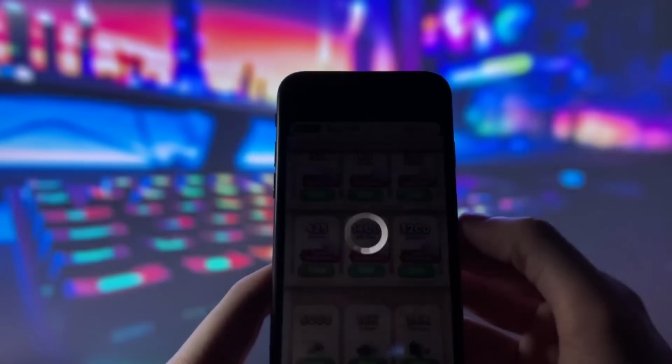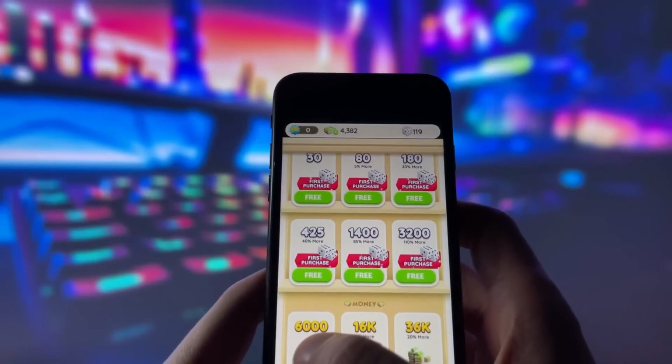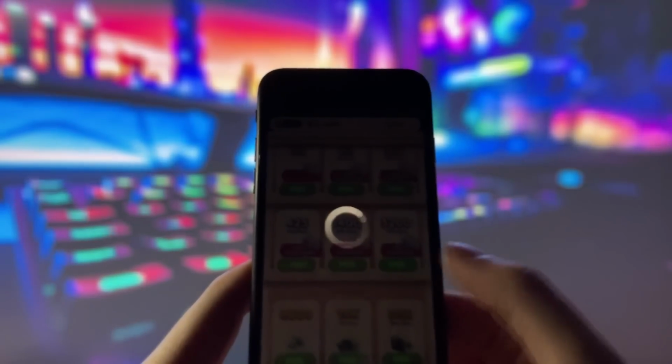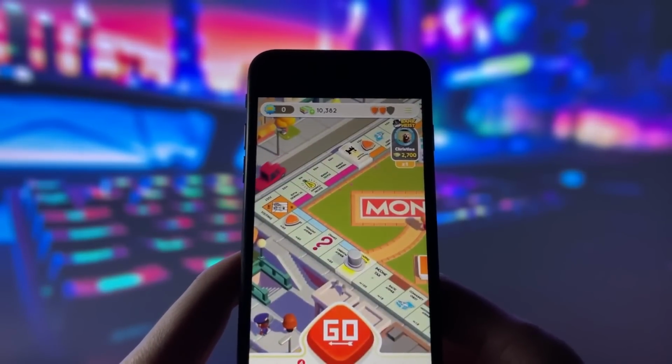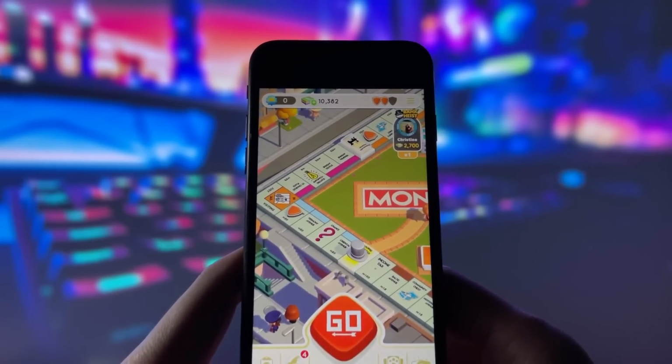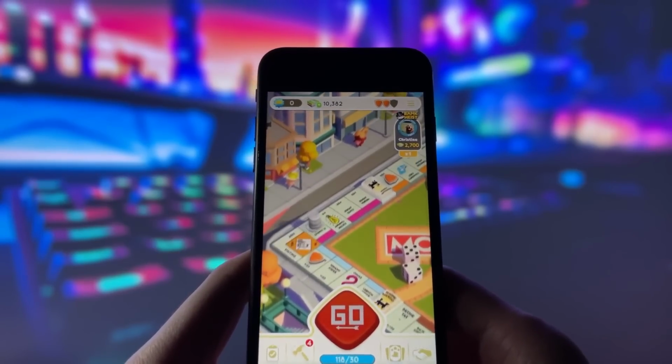As you can see, I'm in the shop, and everything is marked as free, which means I can indeed purchase it. So for example, I will buy 30 dice rolls, and as you can see, it worked, and even gave me 50 extra. Next, let me get 6,000 money, and as you can see, this also worked.